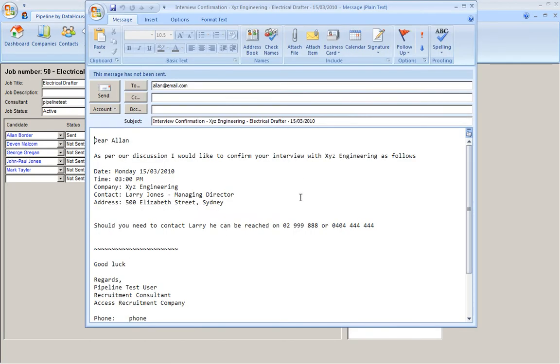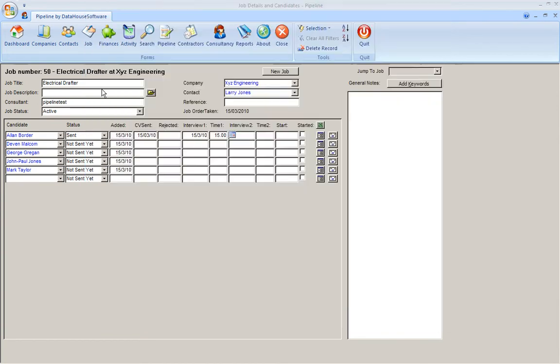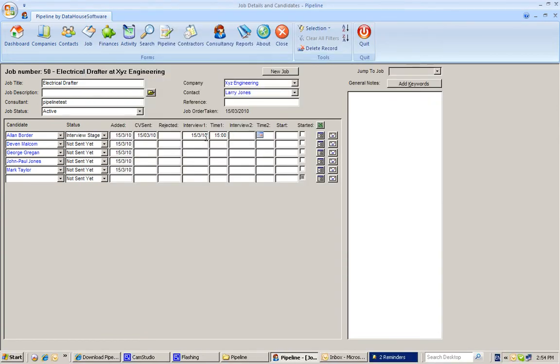So the first one goes to the candidate, telling them when and where the interview is and who they'll be meeting with, and contact numbers for the client contact. And then we have a similar email going to the client contact with the date and the time and the candidate's phone numbers. Again, all of this information, the signature information, is pulled from the consultancy part of the database. Go ahead and send that.